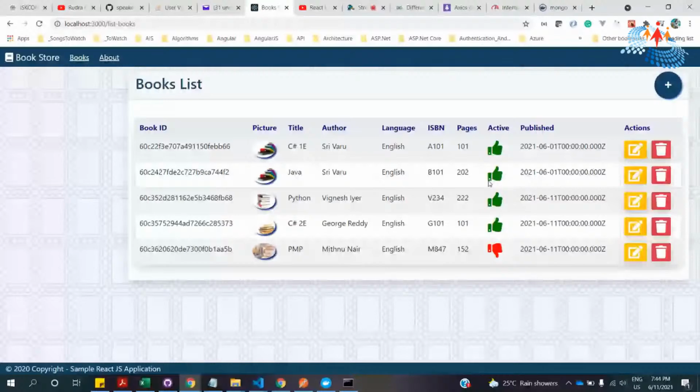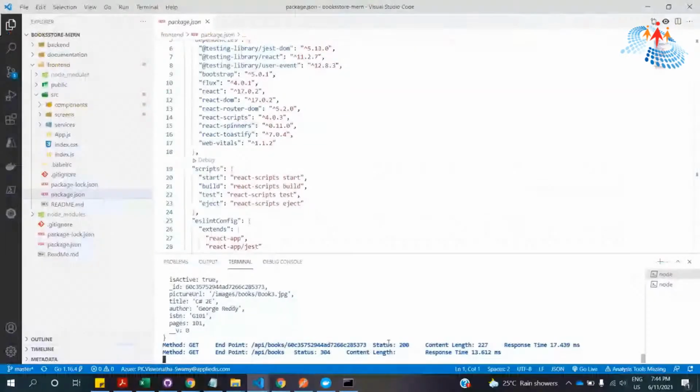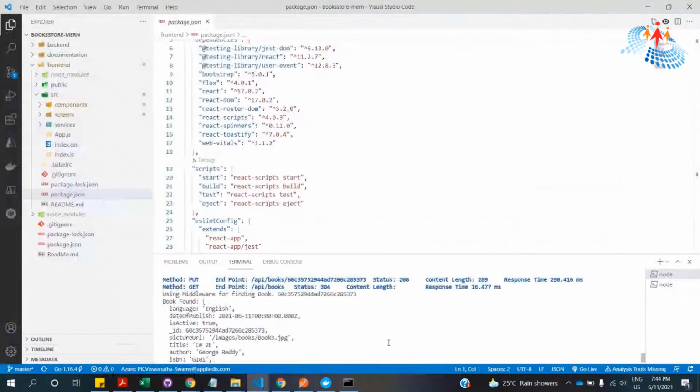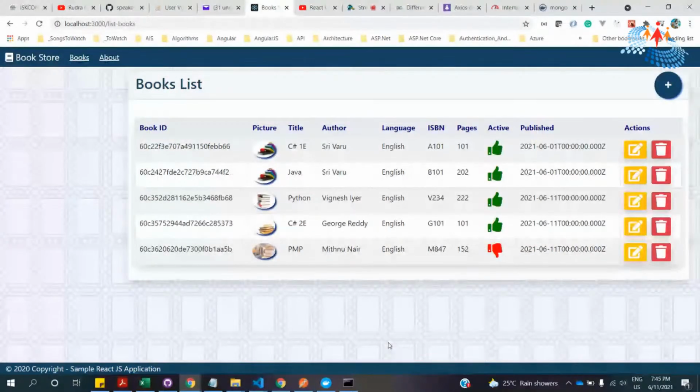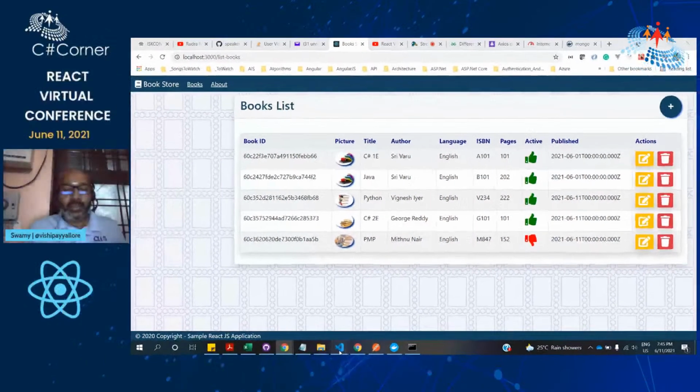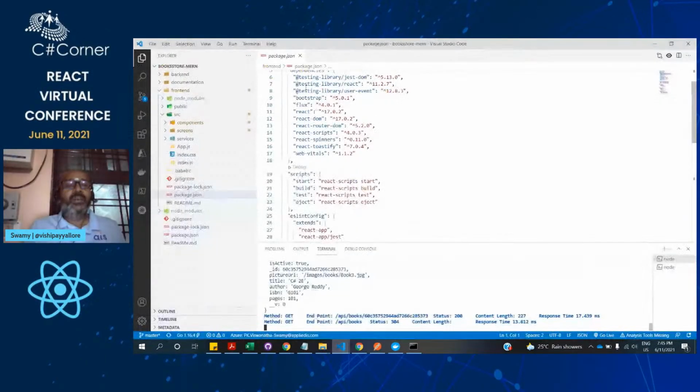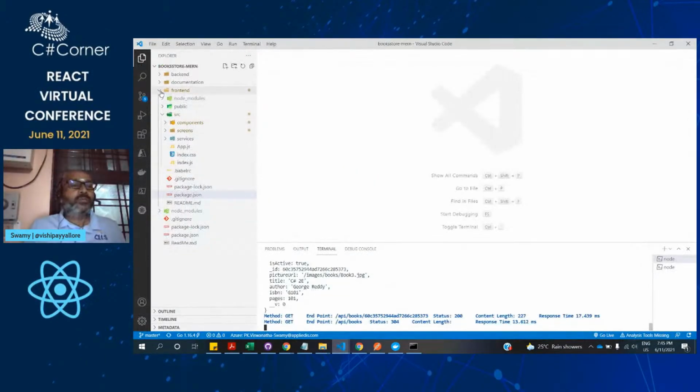I can go ahead and see that everything is getting tracked by the Morgan logger. We'll see about that. Let's see the API first. Let me close this and go to the backend.